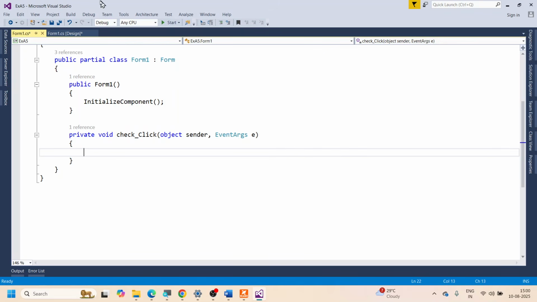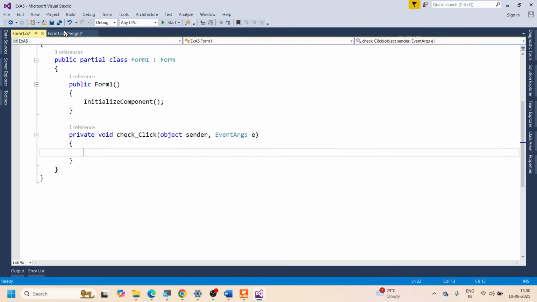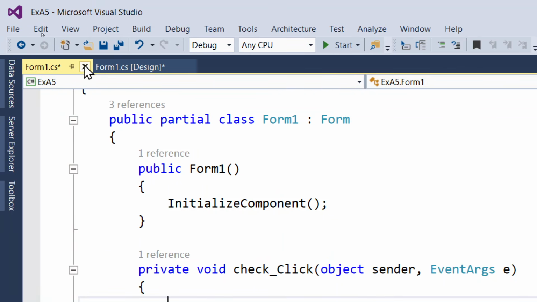Auto hide is on. So again, you notice there are 2 things over here. One is the form.cs, the other one is form.cs.design. They both are there. So you can always switch between the design as well as form. By mistake, many students will close this form or close this one. From where will you get it?